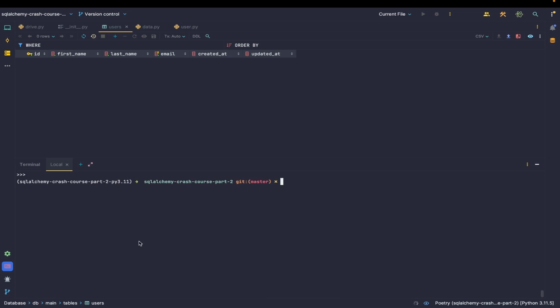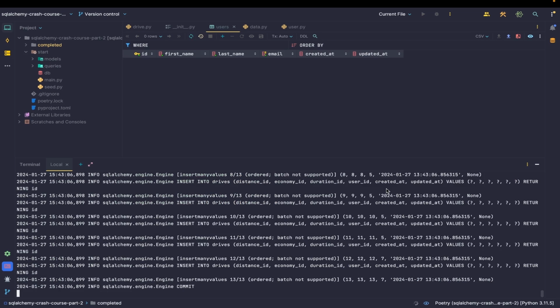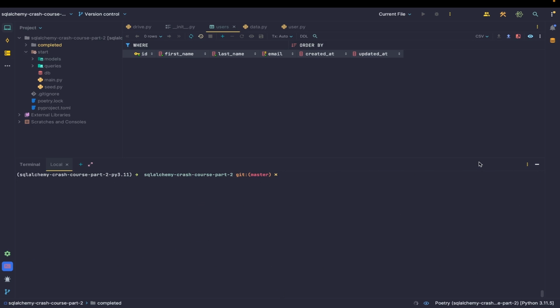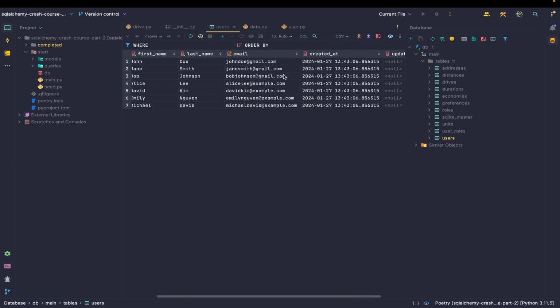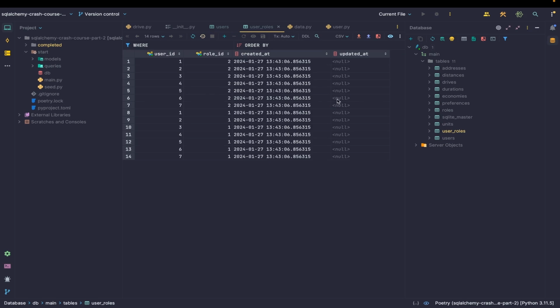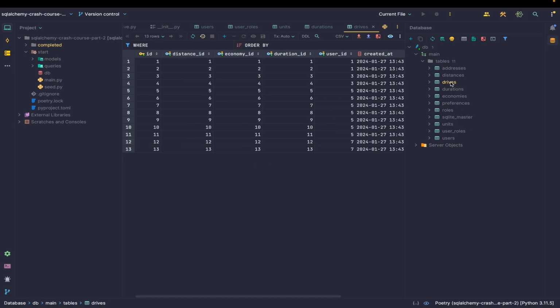So I'm going to get out of the REPL, and then I'm going to say python3, and then I'm going to run this as a module, and then I'm going to say start. And the reason is because we've got here start, and then we want to point to seed. So I'm going to say start.seed. Okay, so we're going to run this. Okay, so this has added data to our database. So if we go here, we've got the users, user rows, units, durations, drives, all this stuff.